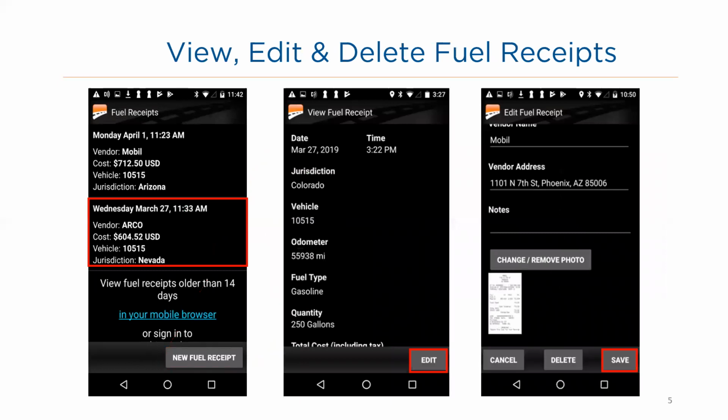View, edit, and delete fuel receipts. The full receipt screen allows BigRoad mobile users to view, edit, or delete existing fuel receipts as necessary. Selecting an existing fuel receipt from the available list allows the driver to view the full read-only receipt on the View Fuel Receipt screen. The bottom of the View Fuel Receipt screen allows drivers to edit the receipt as necessary. From the Edit Fuel Receipt screen, drivers can also choose to delete the receipt as necessary. Do note, all saved changes will be synced on the BigRoad web application.